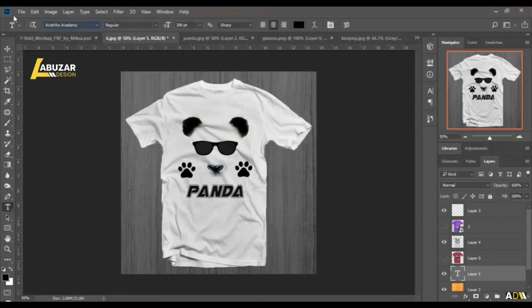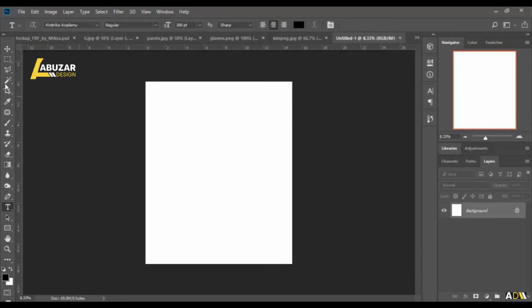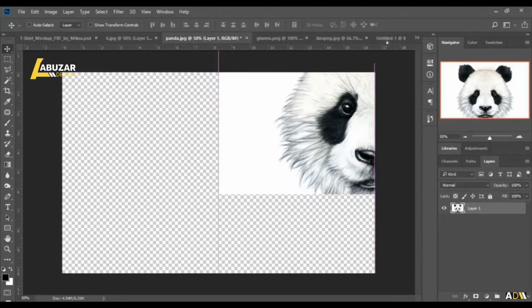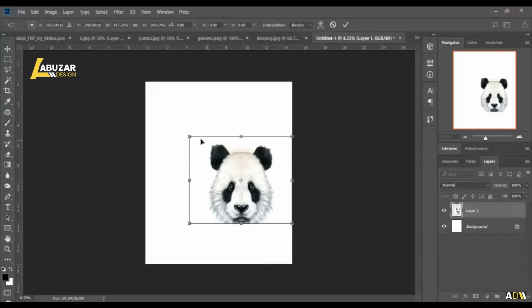Now we open a new page with these settings right here, the usual settings, except we change the resolution to 300. Now I drag the panda face to the design page, I put it right here, and I adjust its size like this.